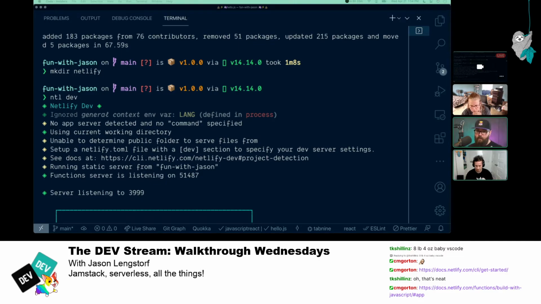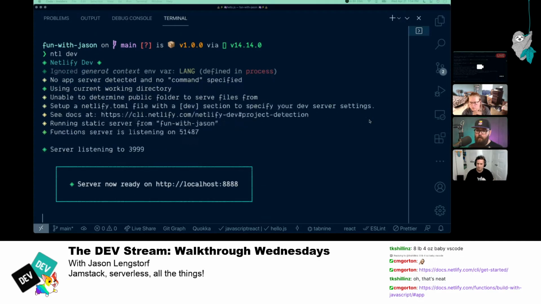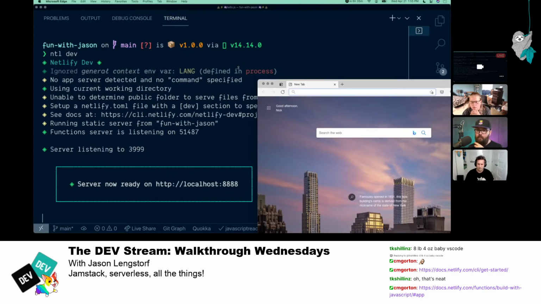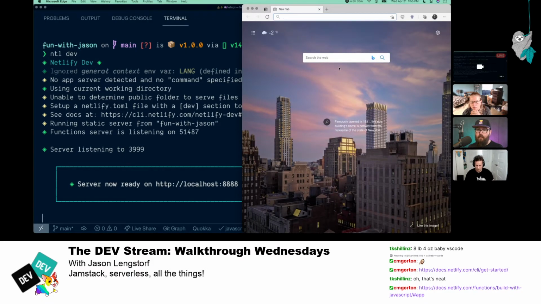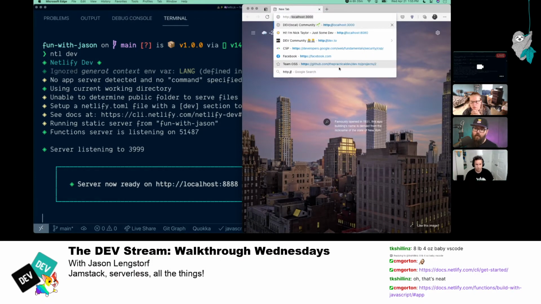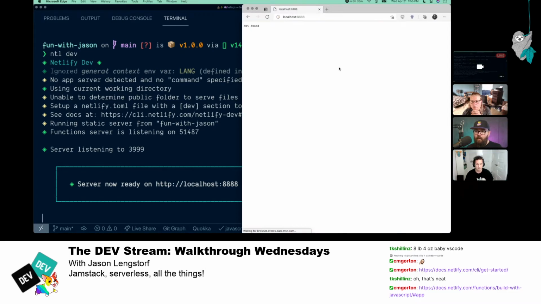And then all of that, if we scroll down to the box that it output, is proxied behind localhost 8888. So if we go to the browser and open localhost 8888, and then do slash. We don't have a static site, so there's nothing there to find.